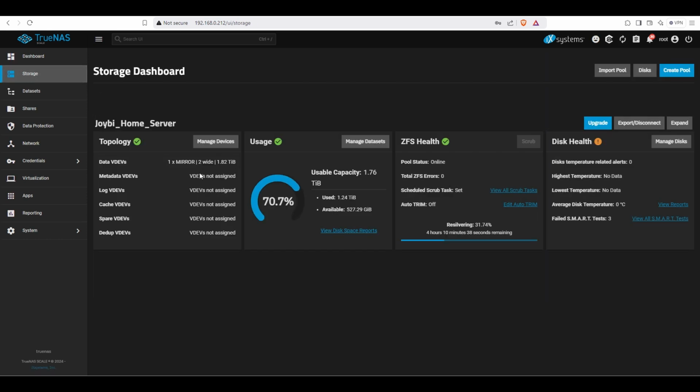In storage we have the pool information. Now my usable capacity is 1.76 TB of storage. We can see it's 70% used, and available capacity is 527.29 GB.